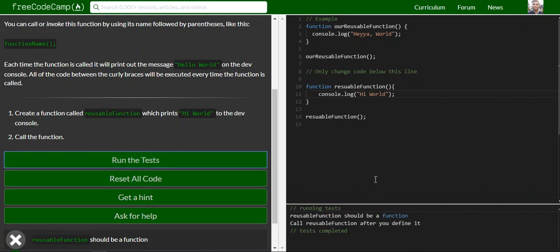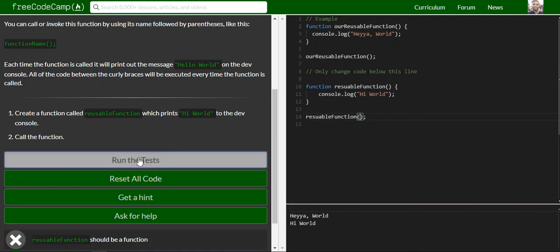Interesting. Why is it not passing the test? It should be a function. Have I made any mistake here? Function, reusable, yep, parentheses, yep. I think I've got to put a space there and console.log hi world to the dev console. Yep, it prints there, and then I'm calling it. I just copy and paste it just to make sure.